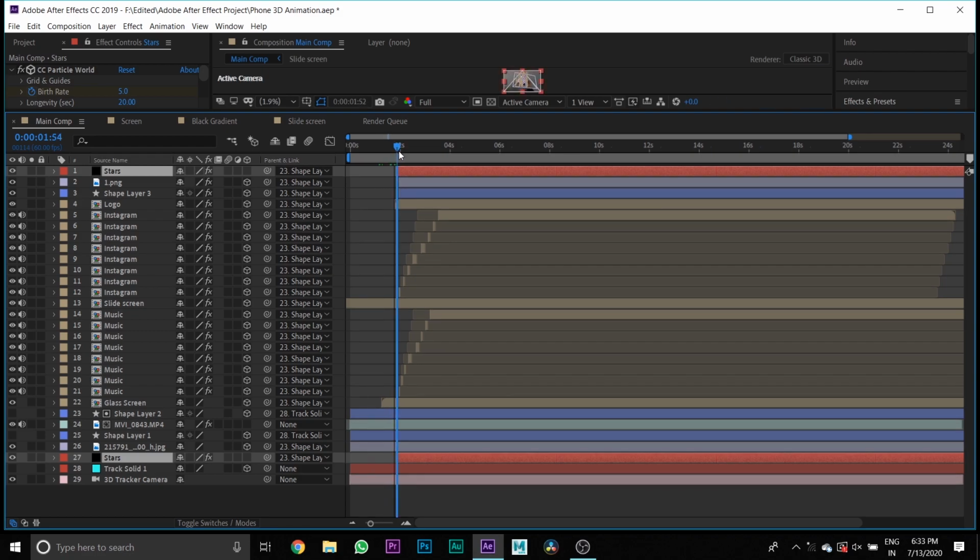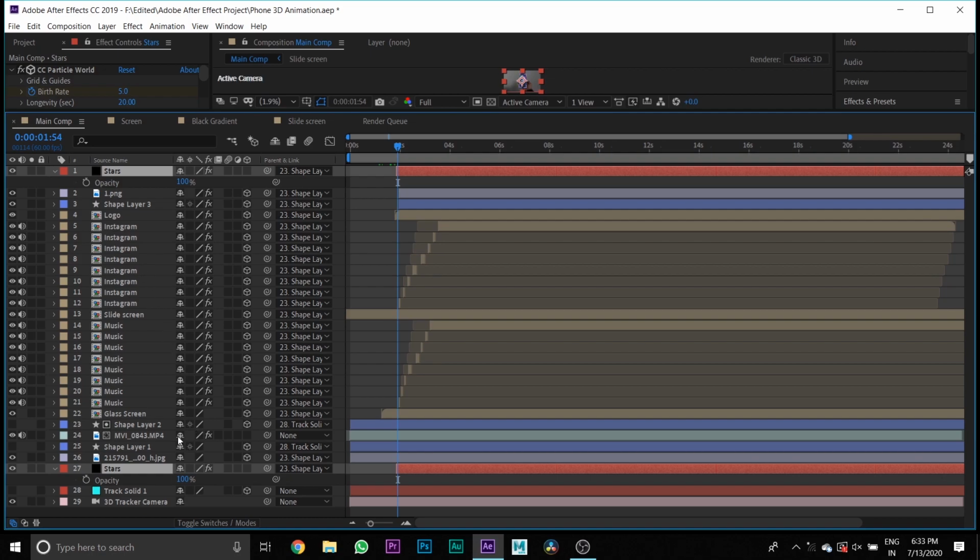Put your cursor at the start of the star layer and press T for opacity and change the opacity to 0 and press the toggle button. Then move your cursor 1 second forward and change the opacity to 100.